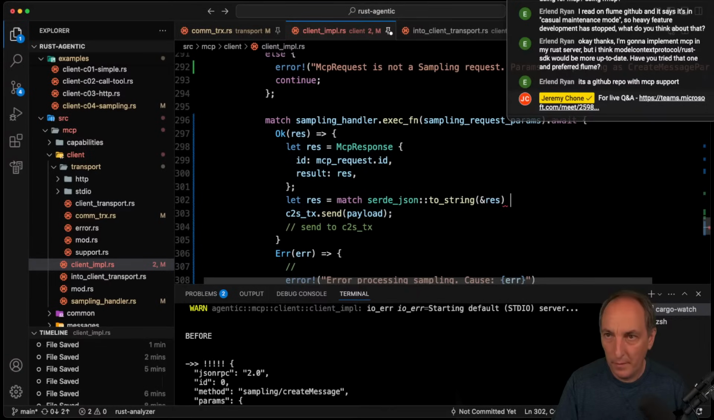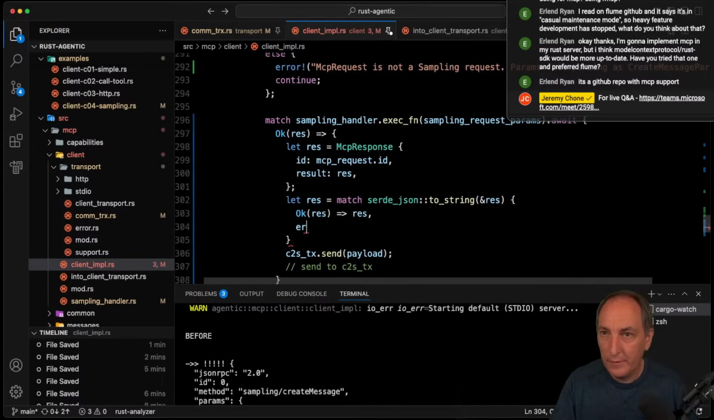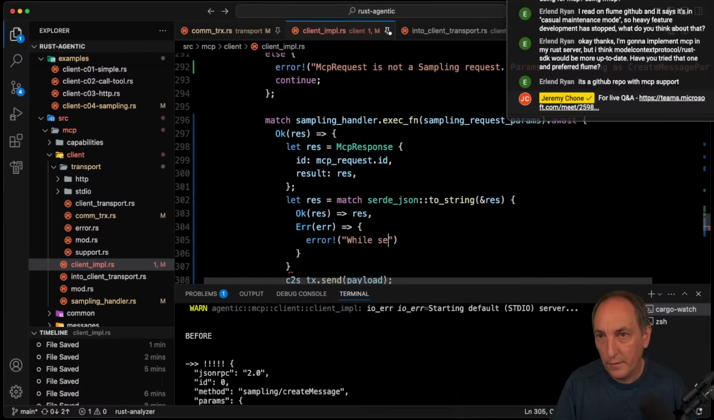Which is, if it's okay, res, we're going to return res. And if it's an error, we're going to keep track of the error while serializing the MCP response.